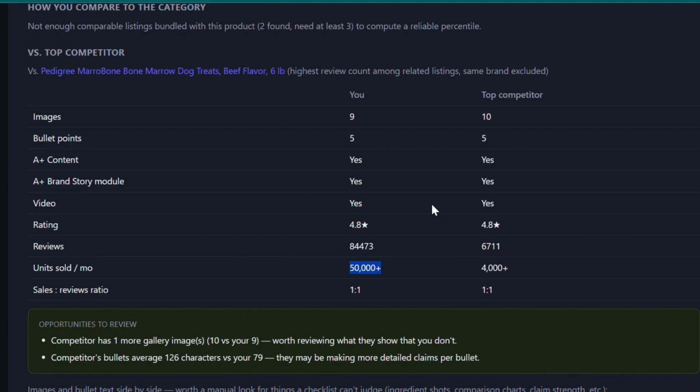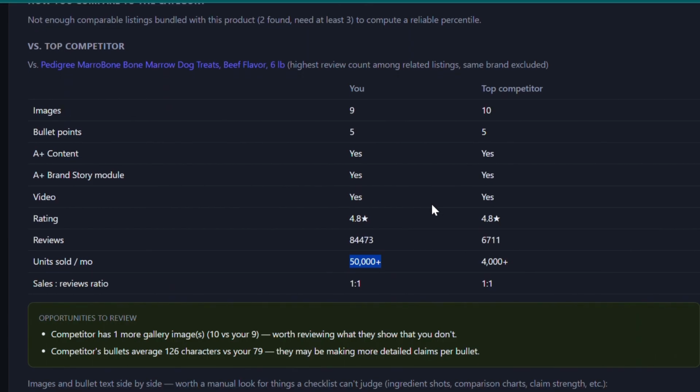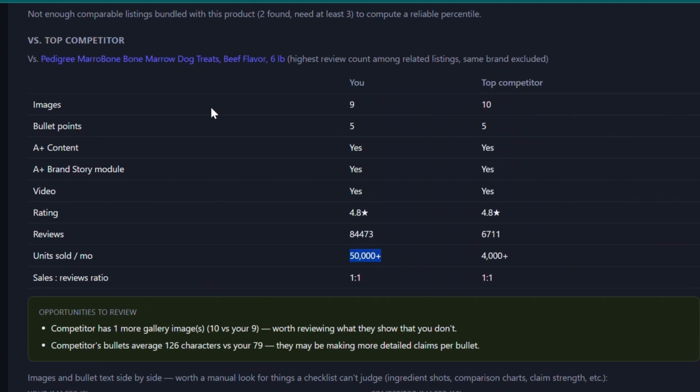But in your case, if it's you, you wouldn't be a top competitor, and you would be compared against some legit competitors, and it would compare your images. You know, you have 9, they have 10, you have these number of bullet points, you have all of this covered, they have this covered, and so on.